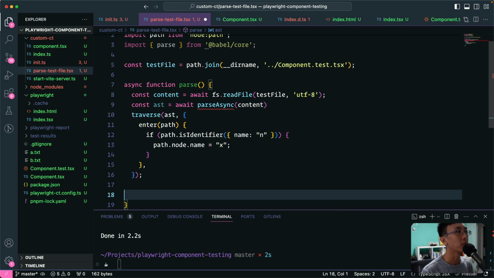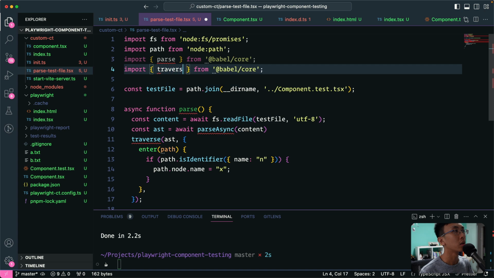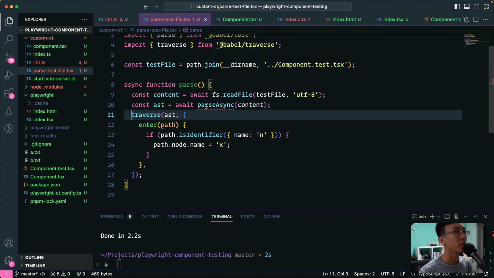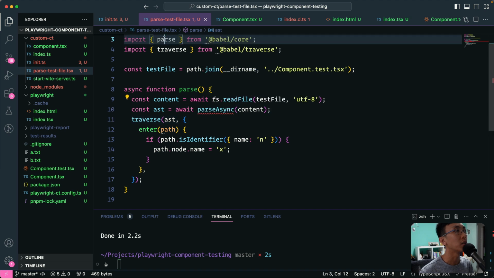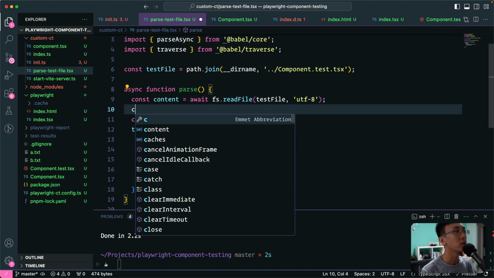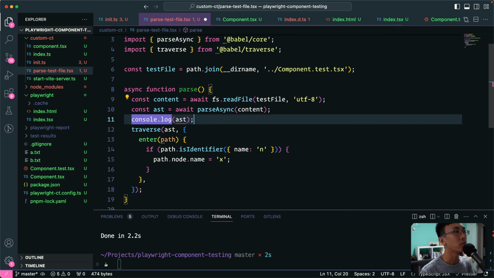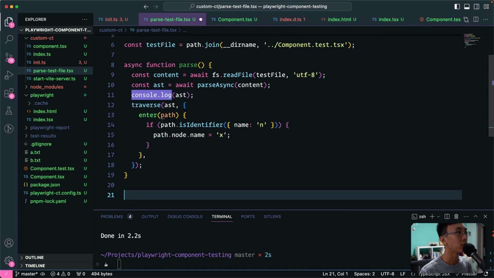So we're going to await this one, and then we're going to traverse. Traverse is from Babel traverse. It also doesn't have much type definition. This is parse async. So first things first, let's console log the AST, and then let's see what we have. Right, so I'm going to call vite-node to run this: custom ct parse test file.